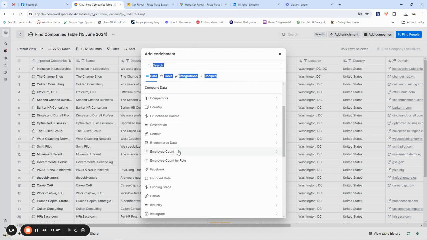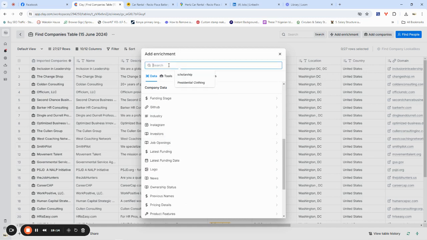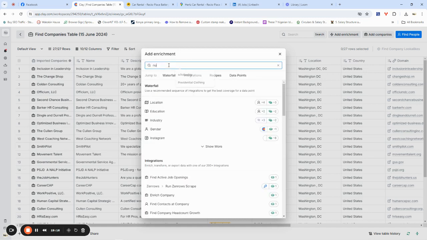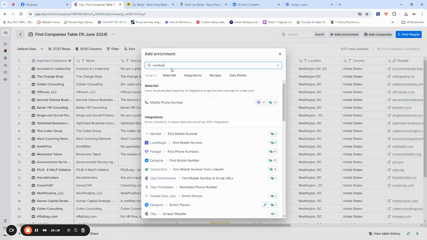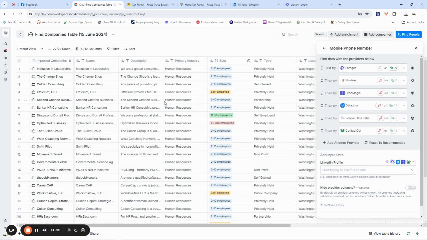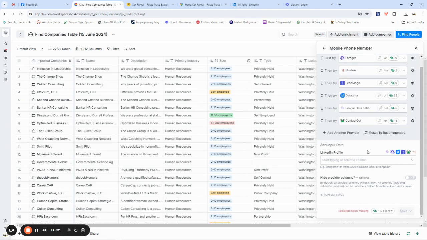You can actually do that by clicking on data enrichment, and then you can add what you want to find out. So you can come here and click on number. Me, I would like to have their contact details, so I want to say okay, add their number. And then when you say okay, add their number, you are going to be able to add it.